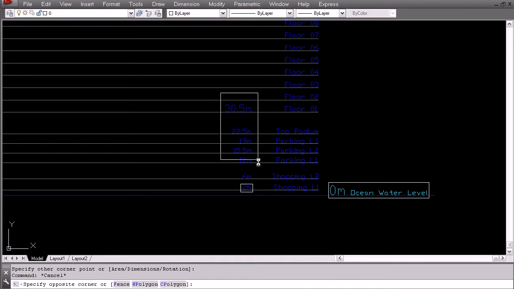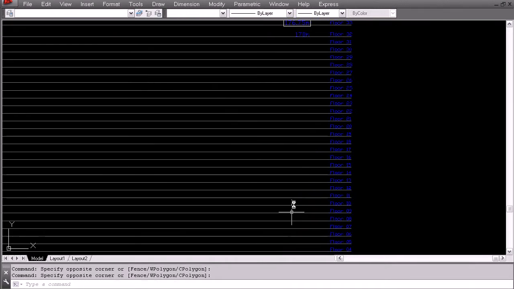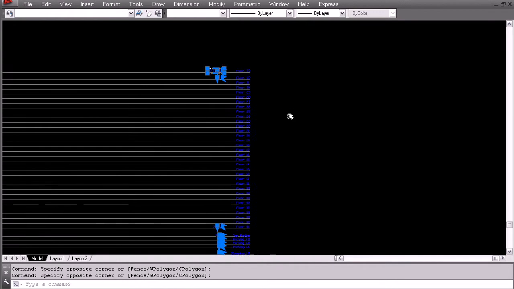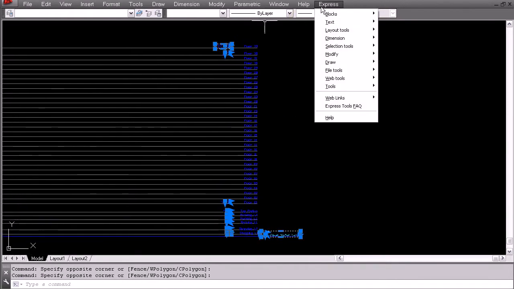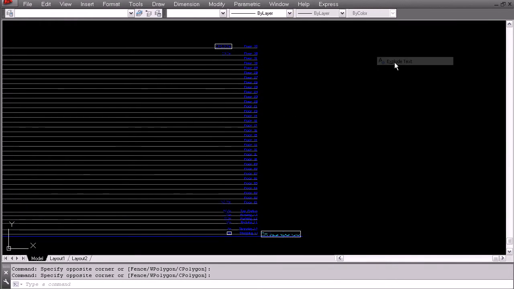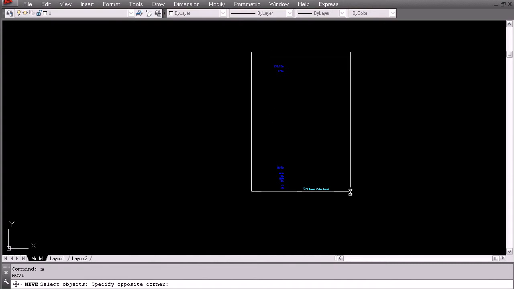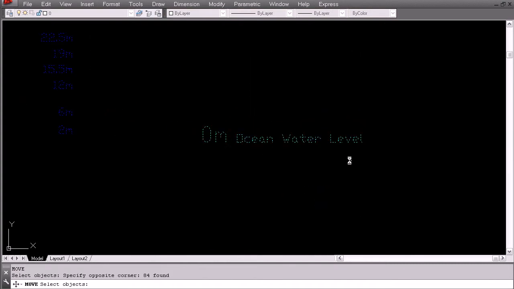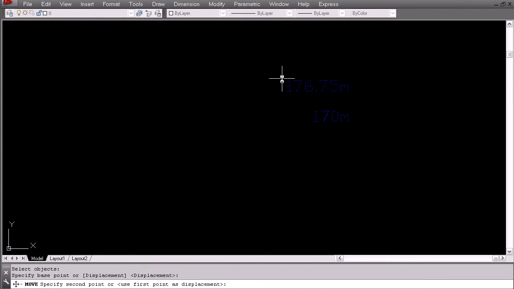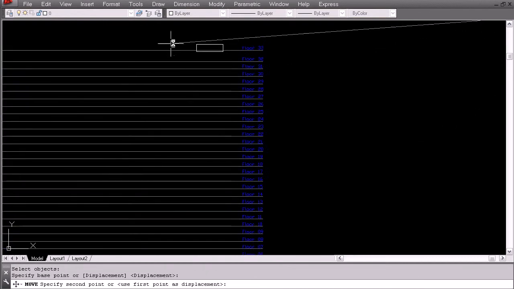So what we want to do now is select all the text that needs to be exploded. And we can go to Express, Text, Explode Text. Some versions of AutoCAD will not have that function. If they don't, I'm sure there is another way around it, or otherwise you just have to manually go back and forth and look at the heights and then just update that in 3D Max. So now we will go and move the text back in place, and we just have to rescale it.